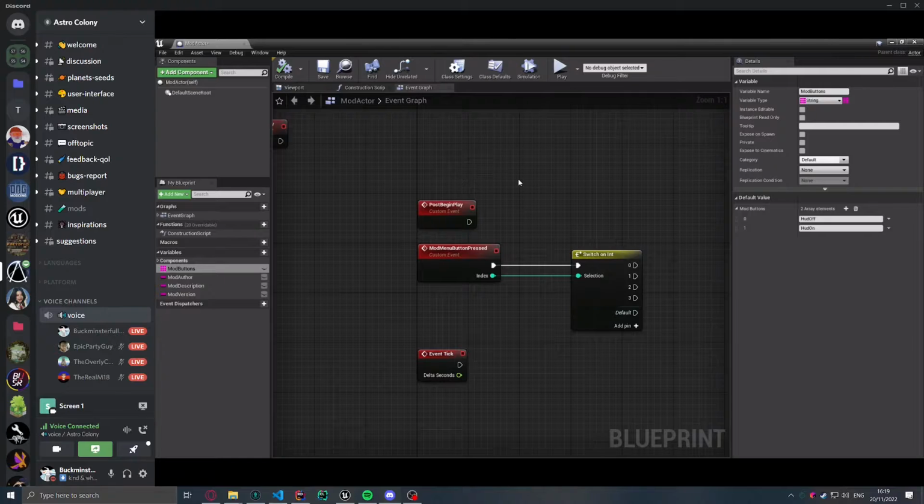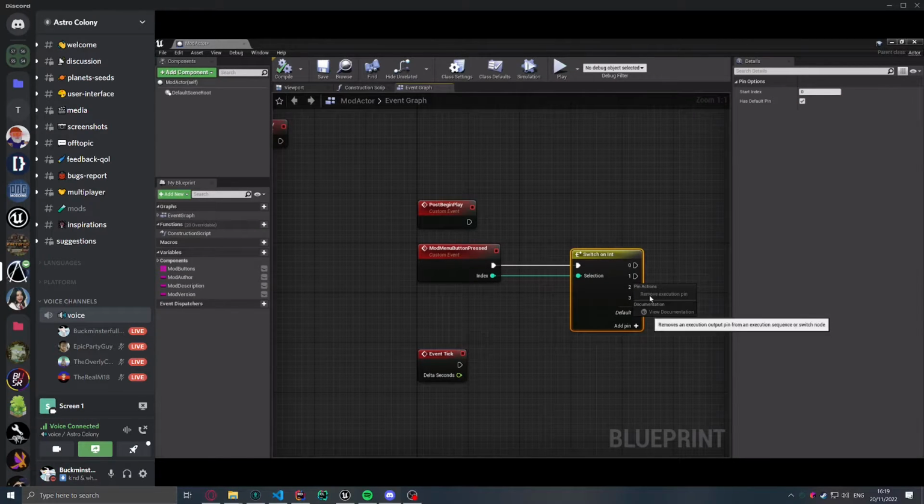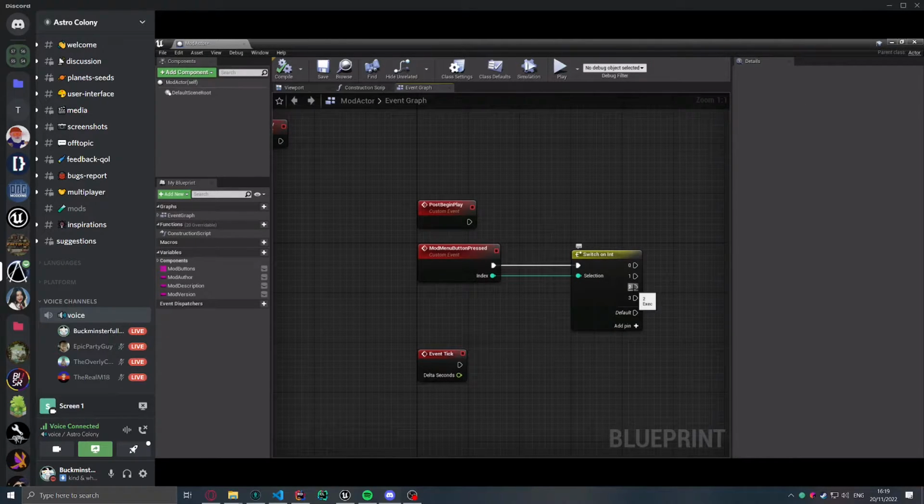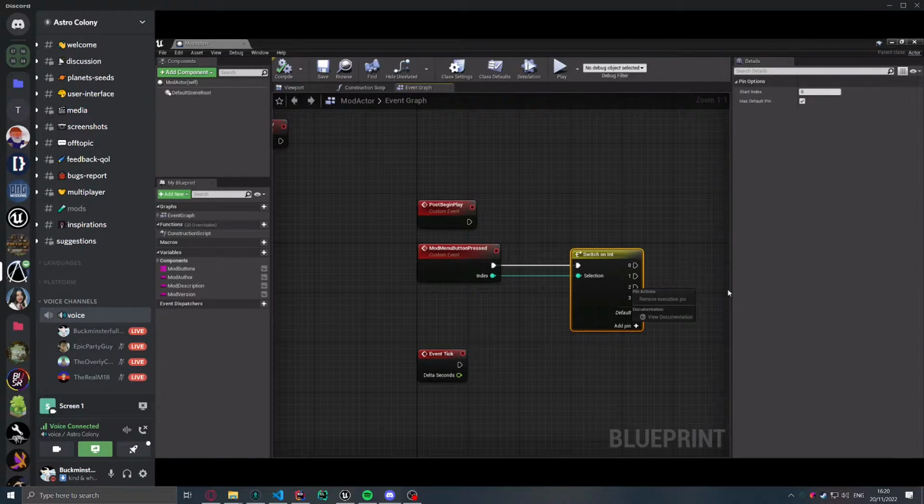So we now have 2 buttons, but we have 4 pins off that. So what you can do is right click for 2 and 3. You need to click the pin, not the node. Yeah, click there. Come on, you can do it. Right click that. Oh yeah, because you need to do the 3 first, that's right.